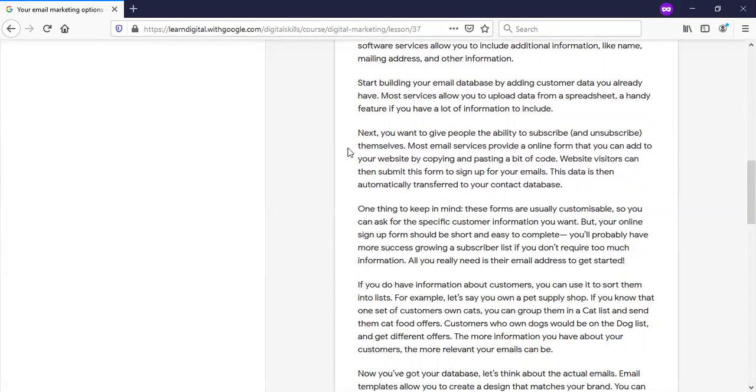One thing to keep in mind, these forms are usually customizable, so you can ask for the specific customer information you want, but your online sign-up form should be short and easy to complete. You'll probably have more success growing a subscriber list if you don't require too much information. All you really need is their email address to get started.